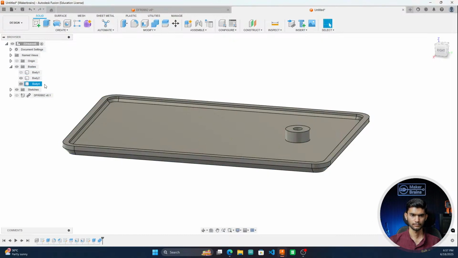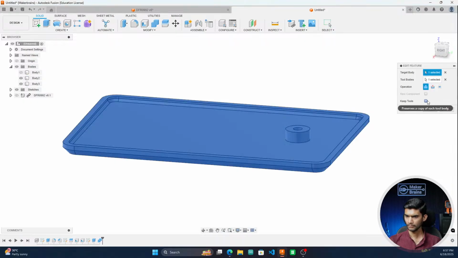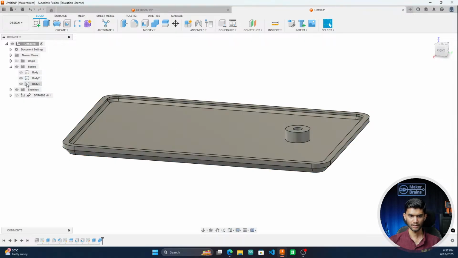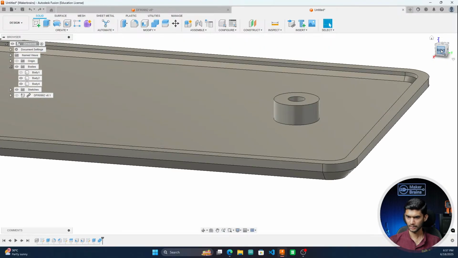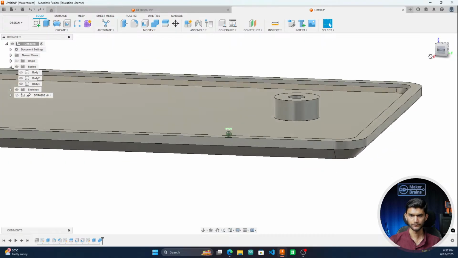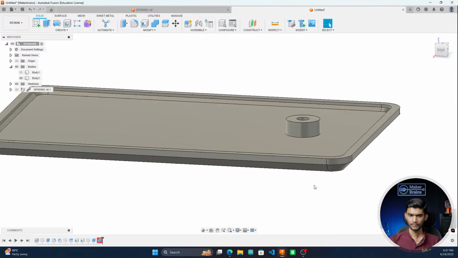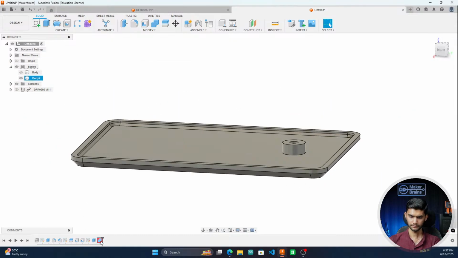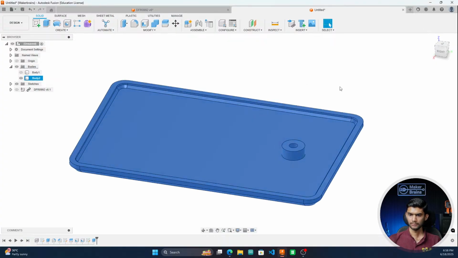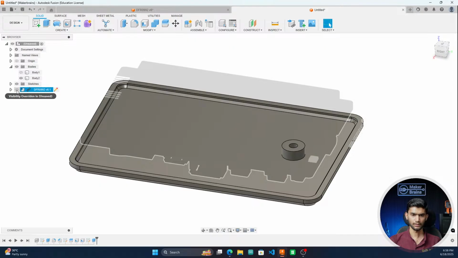Like now, I don't know what's the issue. I think it is not touching. Yeah, it's in the air, if you see. Okay, so I'll go back to press and pull and I'll make it touch. Okay, so now if you see, this is a complete one body. Okay, so now I'll make this visible again.